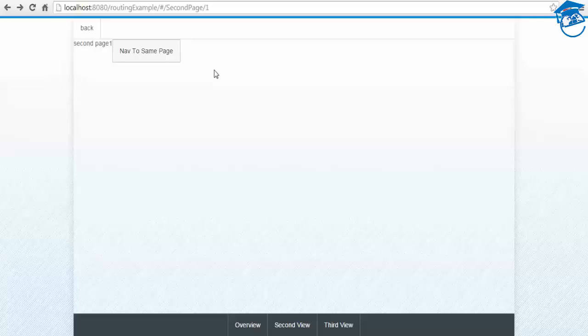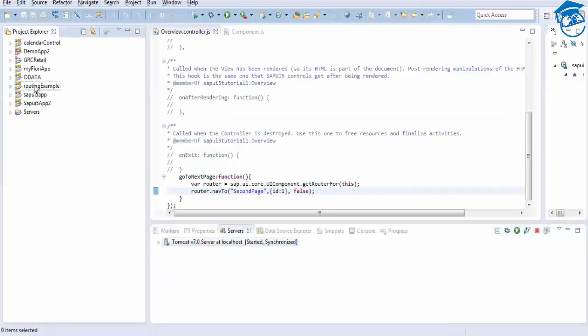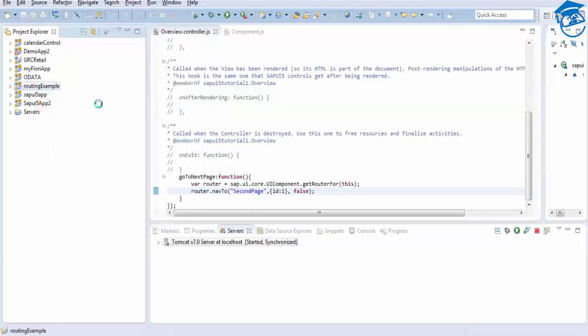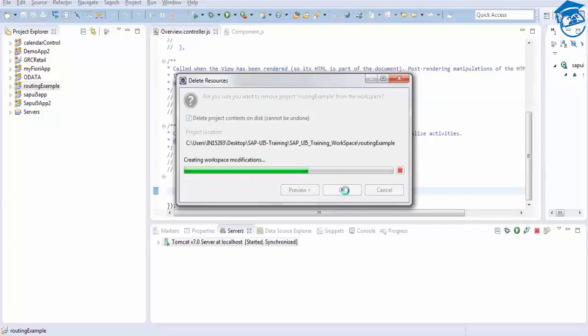Now we'll see the code, how we have developed it. I'll delete this and refresh. I'm going to create this project and start it fresh.